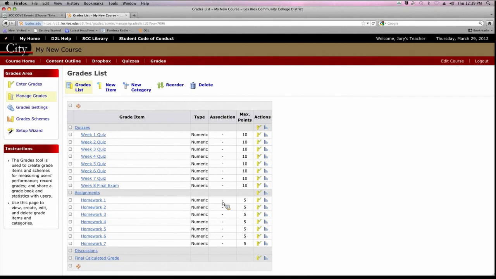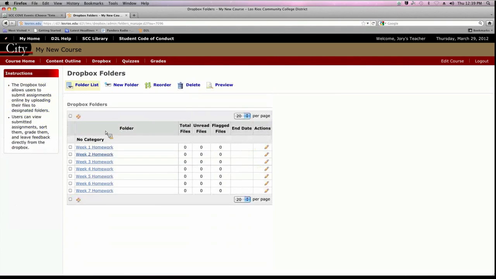The way those are created is by actually going to the assignment or discussion or quiz itself and then associating it with a grade item. So in this case, I'll go to Dropbox, and you'll see I have my 7 Dropboxes set up here. These are the Dropbox folders. I want to actually edit the week 1 folder in this case.